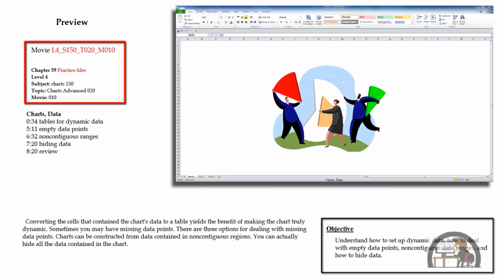This movie is about charts and data and how it relates to charts. Charts are dynamic. They will change and update for changes in the data that the chart is referencing. But we can make charts even more dynamic by converting the data to a table. We're going to do that, and then we're going to take a look at dealing with empty data points.